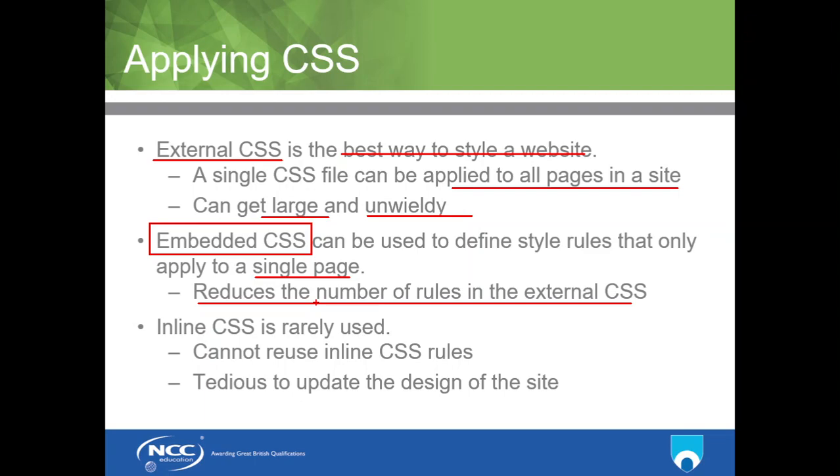For example, you have just a specific formatting for your gallery that you may not need in all the other pages. So in such cases, just put it as an embedded CSS within the head of that gallery page using the style element. Then the last one is inline CSS.